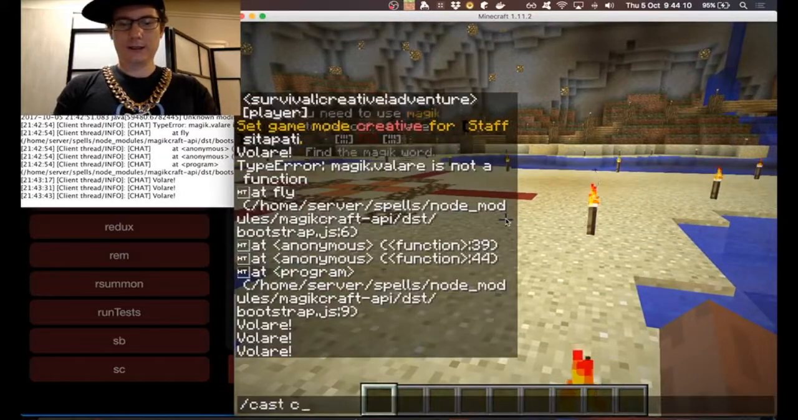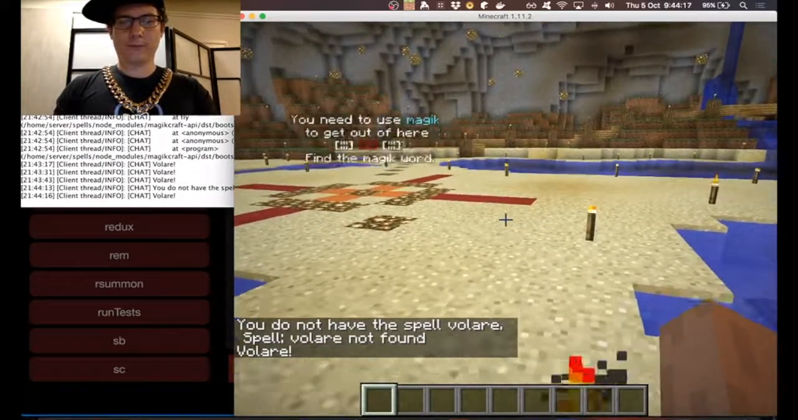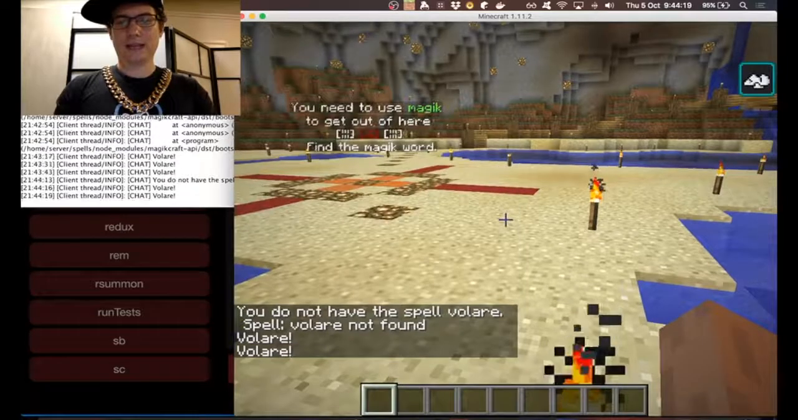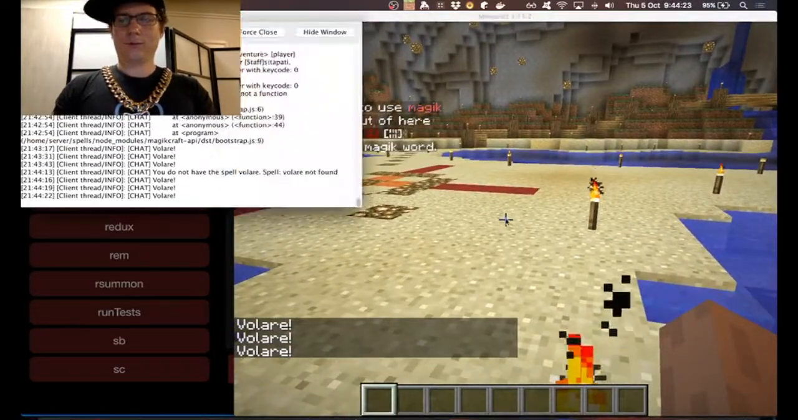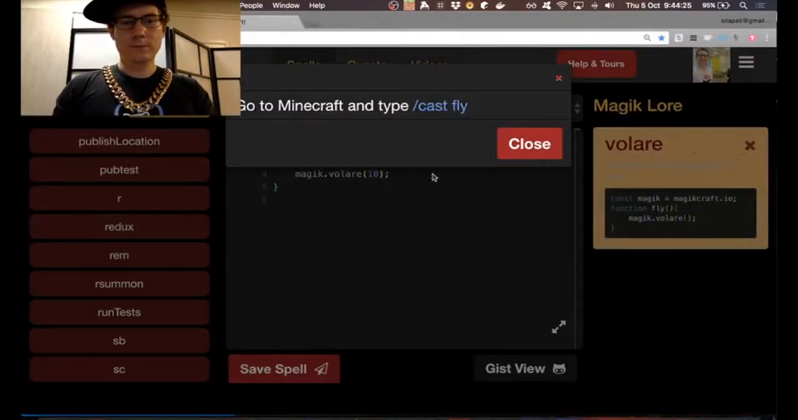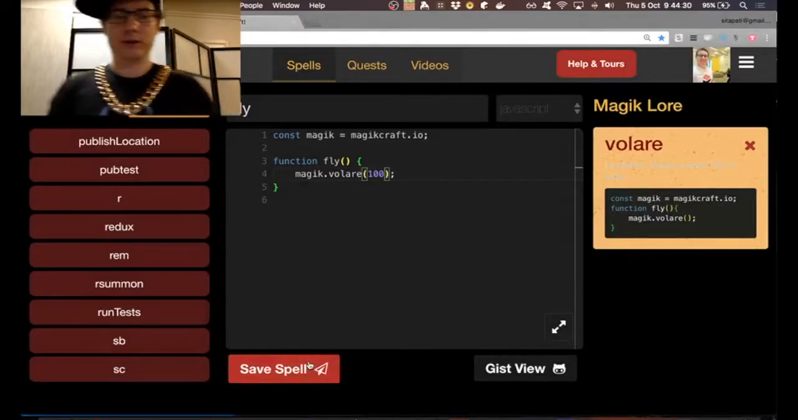Okay, so cast volare. Oh, no, cast fly. Okay, so 10 is not very long. Not very long at all. Okay, see how I'm putting it inside the yellow braces? Let's try 100. Let's see what 100 does.